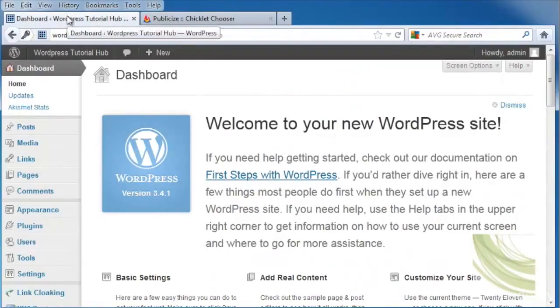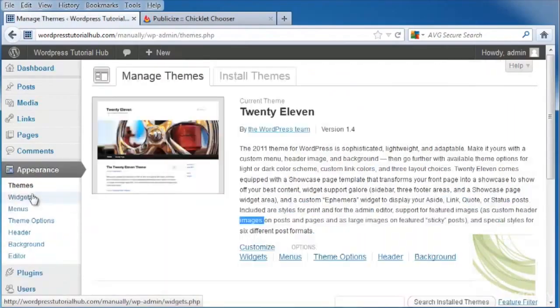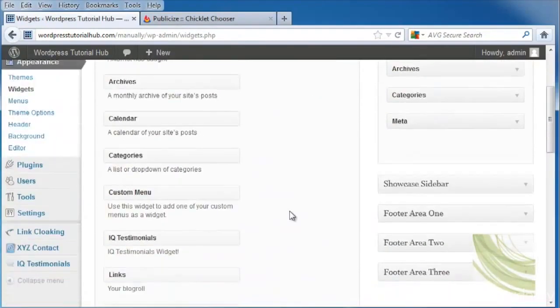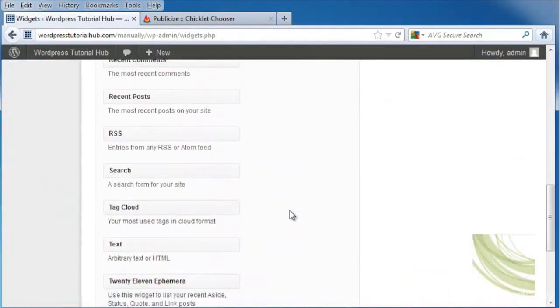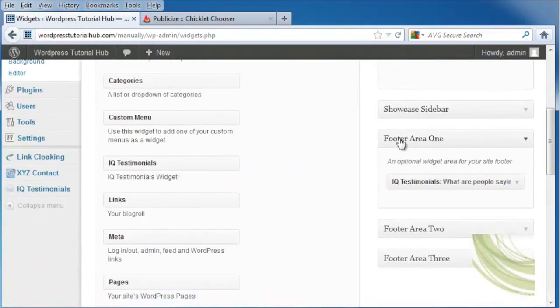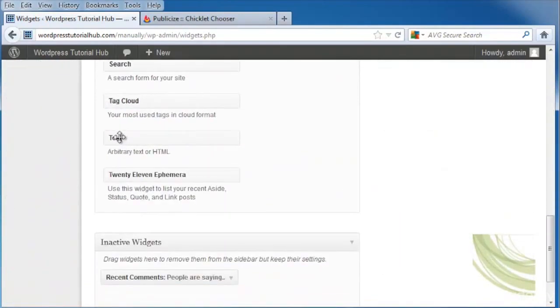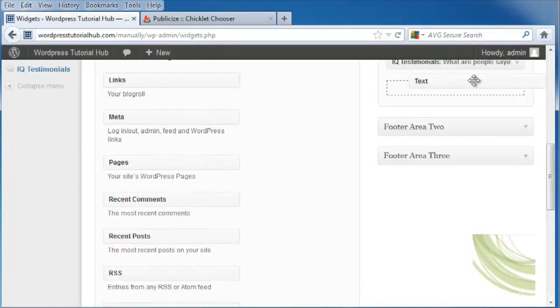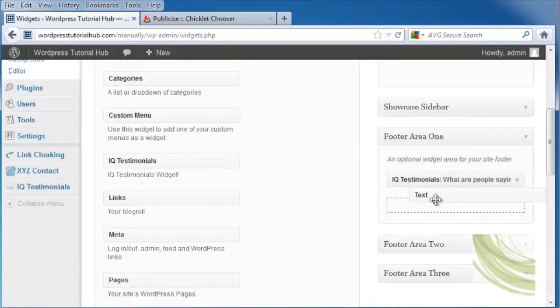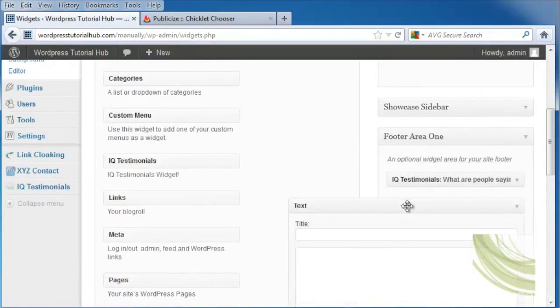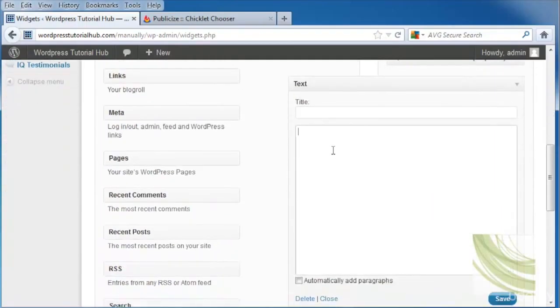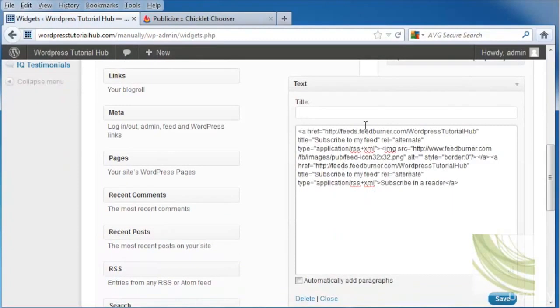I'm going to go into my dashboard, and that's in WordPress. I'm going to go into Appearance, into Widgets, and I'm going to scroll down until I find the text widget. I'm going to open up Footer Area 1. I'm going to go down to Text over in my inactive or unused icons, and I'm going to drop this into Footer Area 1. And then I'm going to right click and paste my HTML from my FeedBurner, and I'm going to title it and click Save.